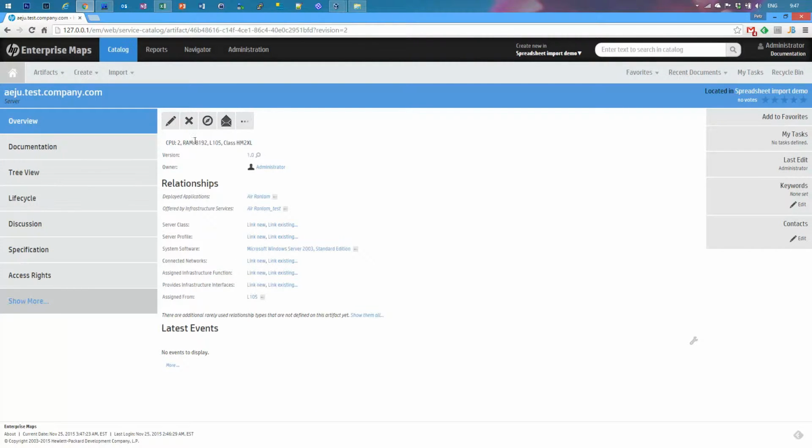For example, yes, you can see the information from the sheet in the description, and that's regarding the catalog view. Let's move to the reports.